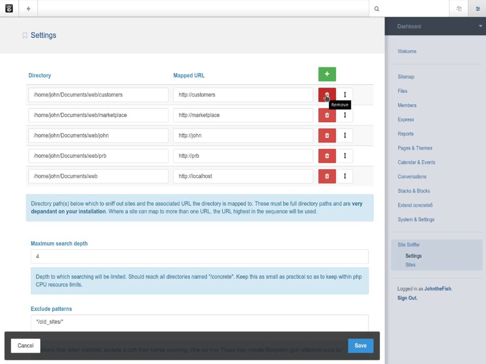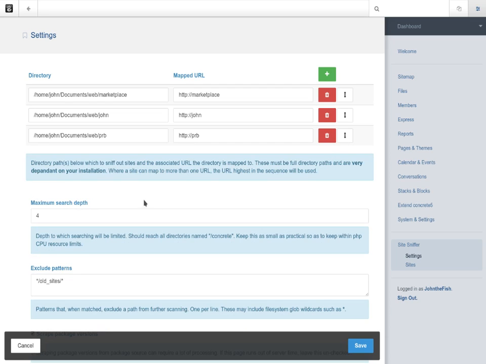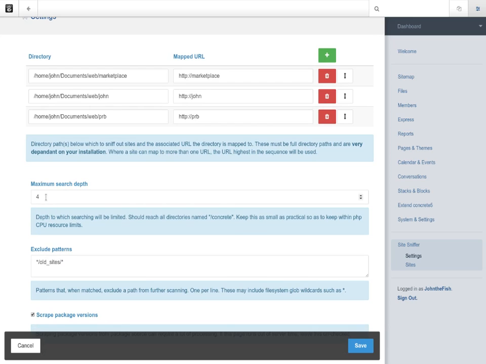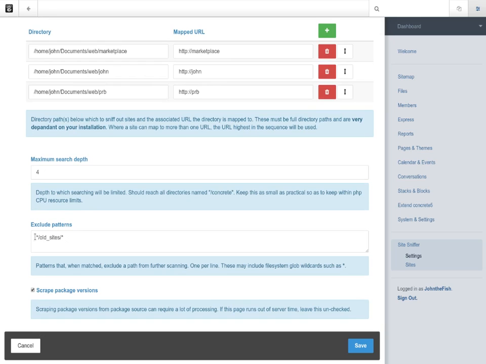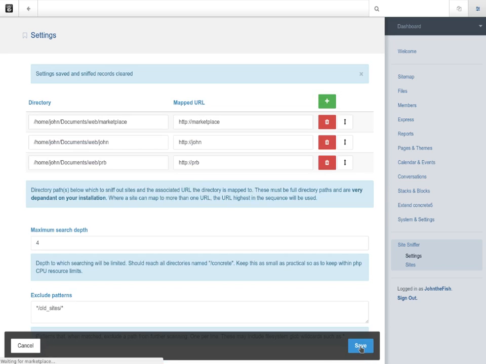I'm going to remove the customers from this list so that you don't see privileged information, and because I've now taken customers out of the list, the localhost report could find those customer sites anyway, so I'm going to take that out of the list as well. I'm going to search to a maximum depth of 4 directories beneath each of these. I'm going to include anything that's in a subdirectory called old sites, and I'm going to also scrape the package versions from the source code of the packages. So let's save that configuration.